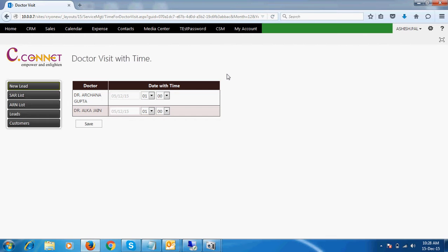As soon as I save it, as the date has been specified by clicking on those options against the date and doctor, now the system is asking for the start time of that doctor visit. So for that purpose, we need to select the visit time, 10 a.m. And please keep in mind that we need to change this time here. If we don't do that, let us see, I have changed the time for one visit, and the time for Alka Jain's visit has not been changed.